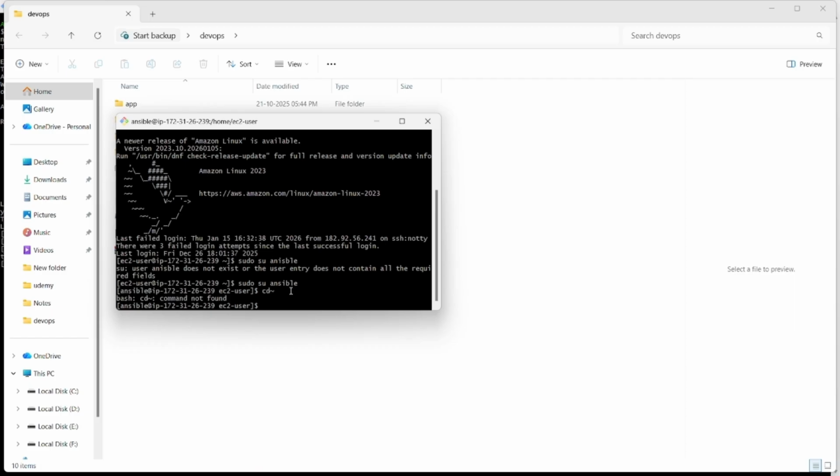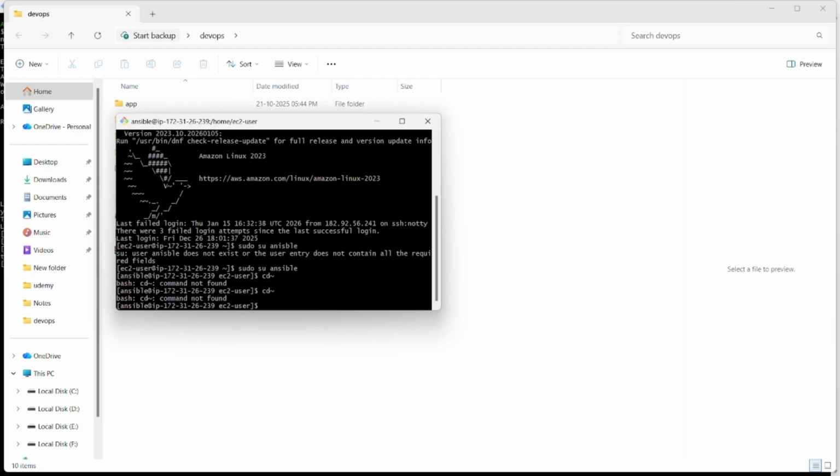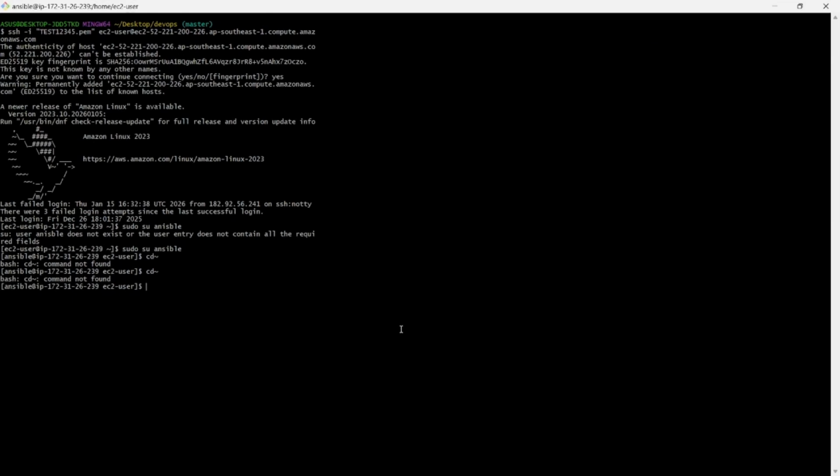CD dental. What was that issue? CD. Why is it saying like this? Present working directory. After that, yes. I think I did not mention the space here, so that's why we cannot see it, command not found.